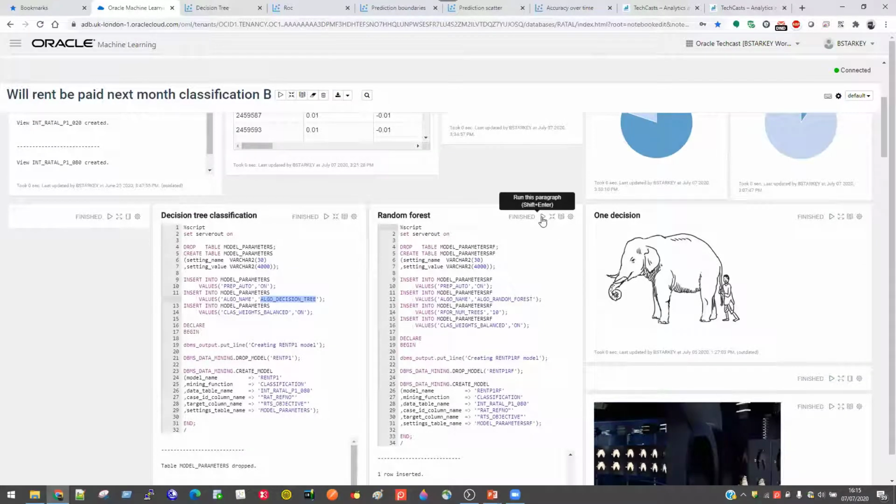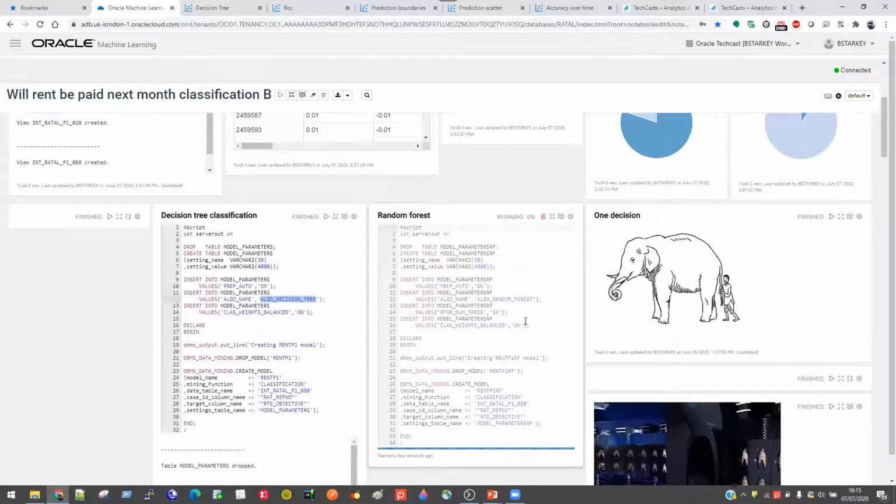And I'm just going to run this one as well. So I'm going to run the random forest. The variance is going to be lower because they'll take a vote.